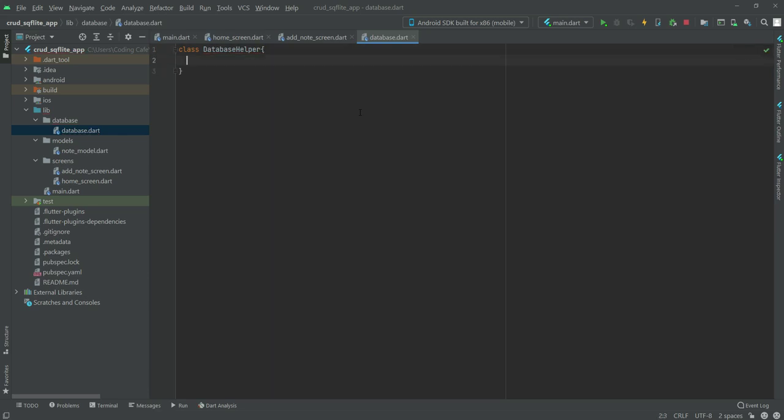and inside this class we will say static final DatabaseHelper instance will be equal to DatabaseHelper. So this DatabaseHelper class will have one instance throughout the application. So right here we will say dot underscore instance. So this is going to create our single instance.